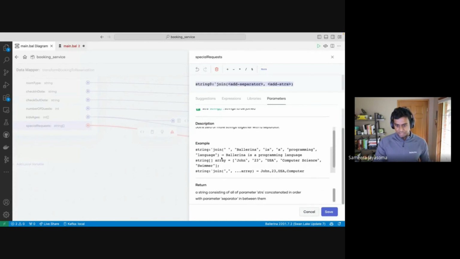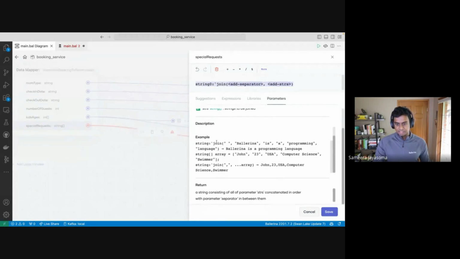So there are two samples here. First sample, join using a space, and then you get a list of strings and you can see the output. The second one is an array. This is exactly what I want. I have an array and then string join, comma, dot, dot, dot array. So here dot, dot, dot means you expand the array into its elements, right? So we can do that too.